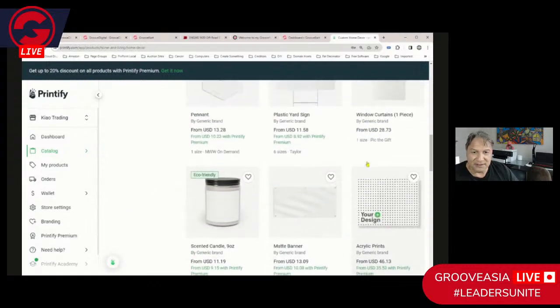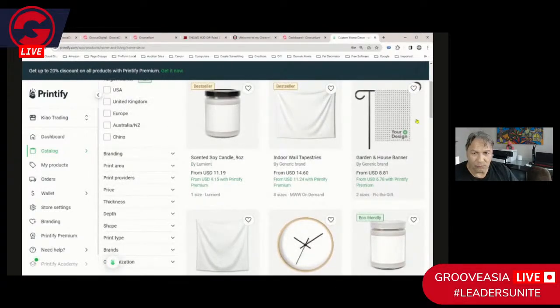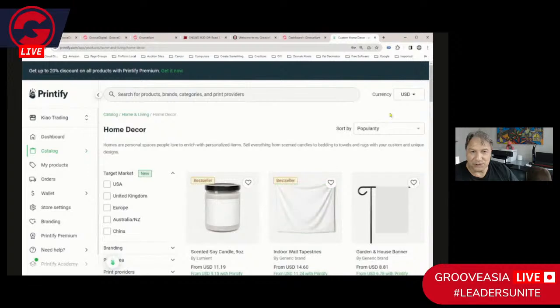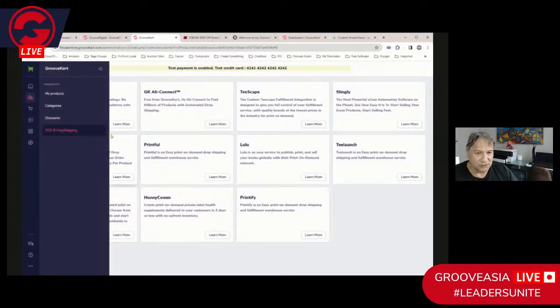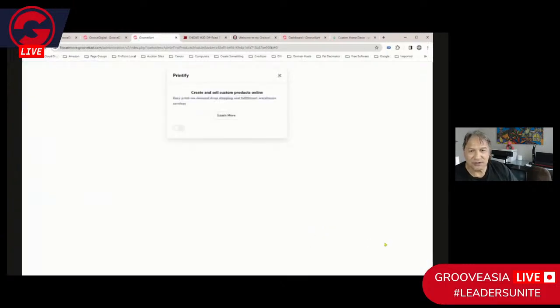So long as you've got an account with Printify, make sure that your dashboard is showing. We want to go over to GrooveKart. All right, so we head over to this part here. Don't forget this was under products, and then when you click on products, you go down to POD and drop shipping. And to get to Printify, you come down here. Now you just click on Learn More, and once you click on that, it will take you to Printify.